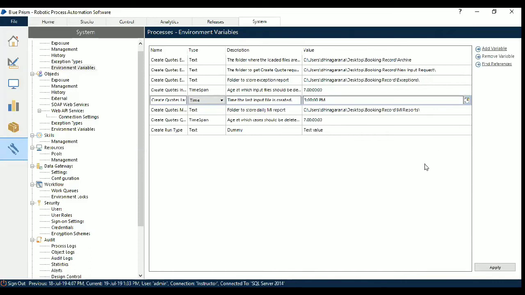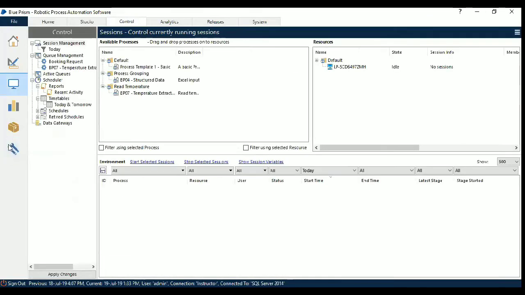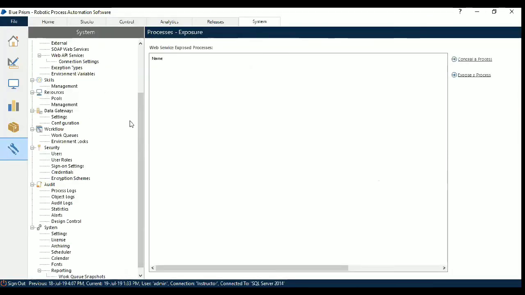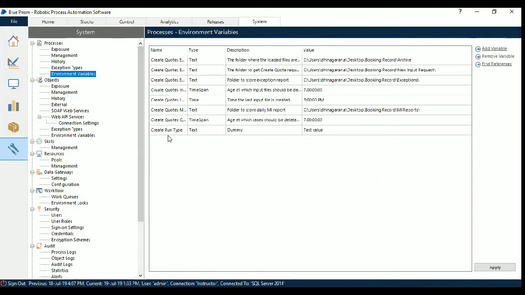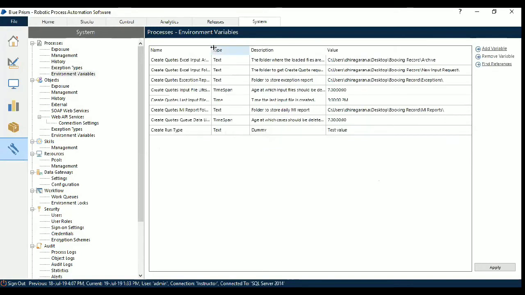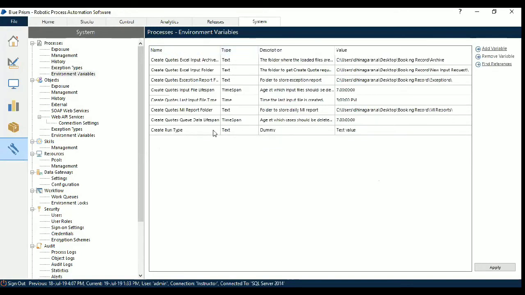So we are back again at the Blue Prism control tab, from where we have to go to the systems tab and select the place where you want to have the environment variable. So I'm going to go to the process environment variable, and in that I'm going to select one of the environment variables to perform the actions, which are remove and find reference. So first we will see what is find reference. I'm going to use this environment variable and click find reference.